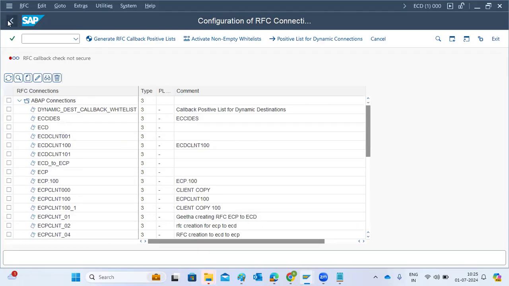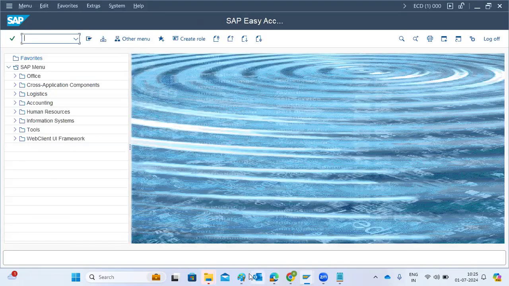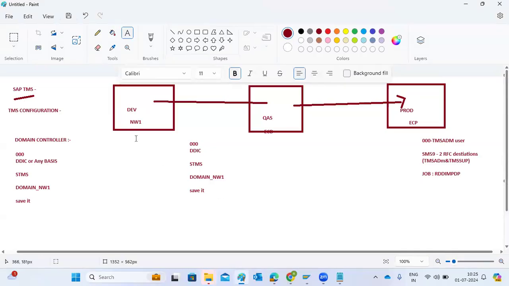So now you have added the ECP system here, right? This is how you add a system to the domain controller.